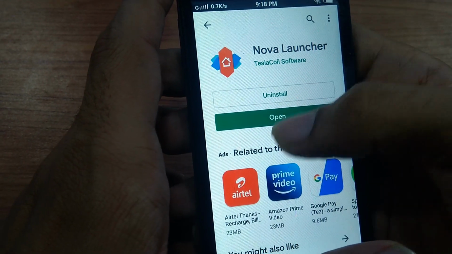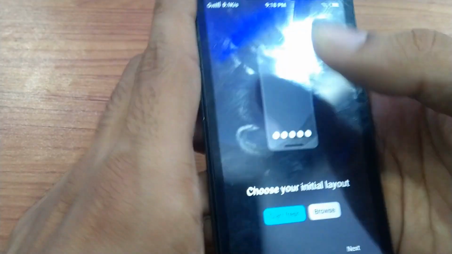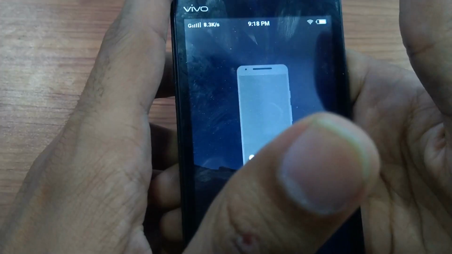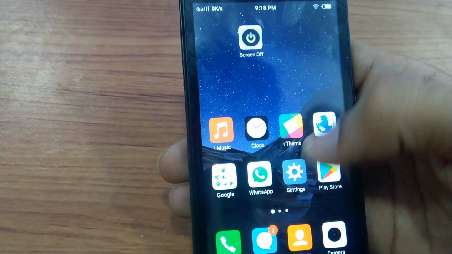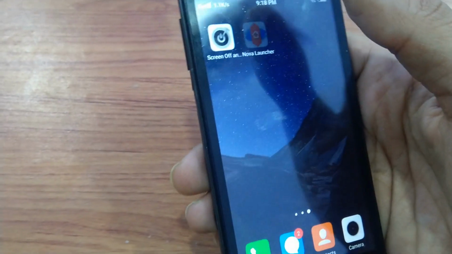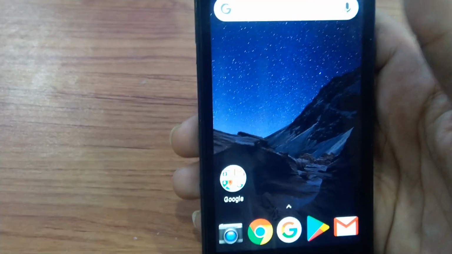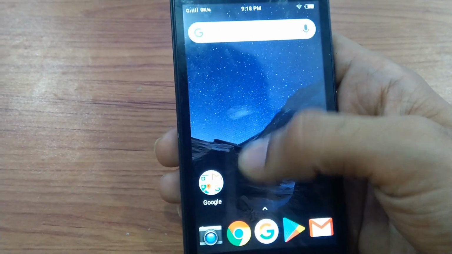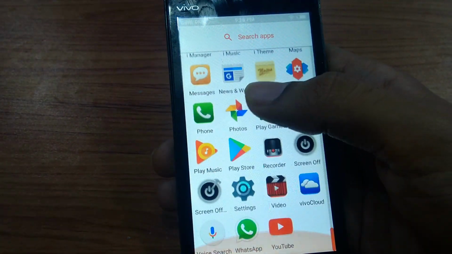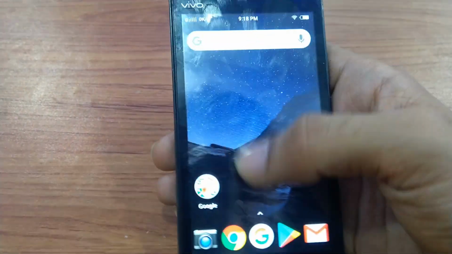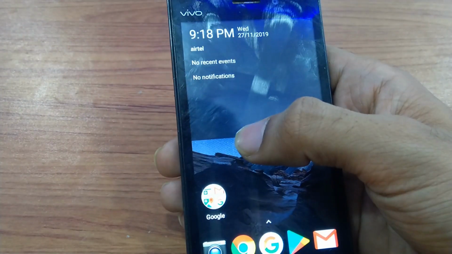Let's open this. According to your needs, set up this launcher. So here you can see we have got the app drawer too. Now it's fully the stock Android, but the notification bar is not changed.